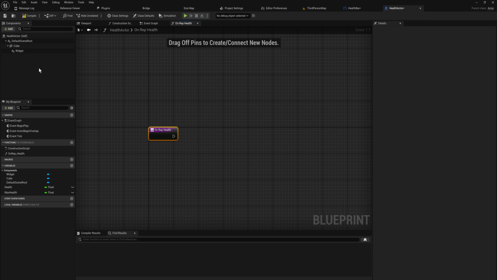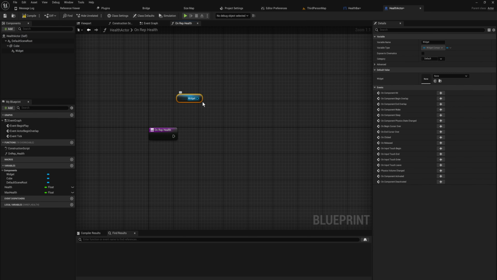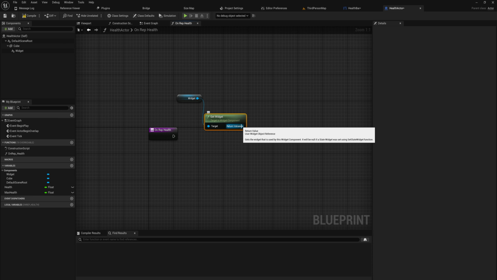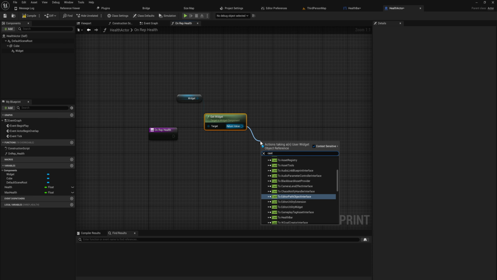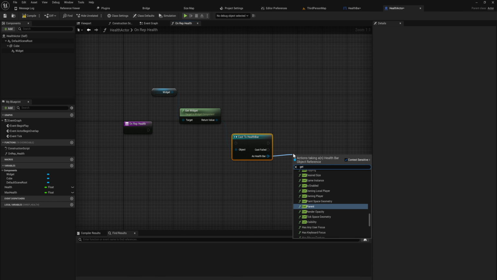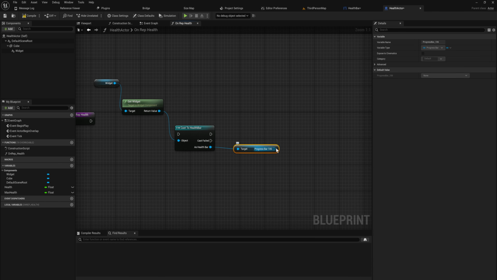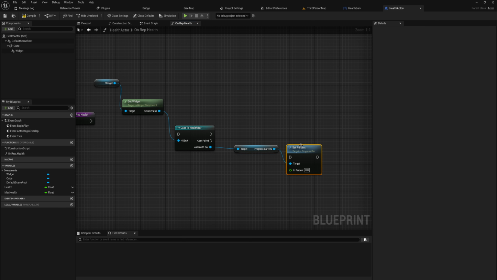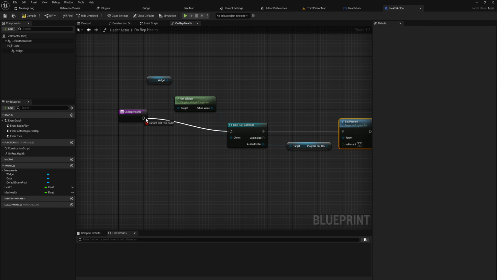So now in here we can very easily say, let's get the widget, then we get the widget out of that, which is a normal widget reference, so we need to cast to the health bar, and then we can get the progress bar, and we can set the percentage on it just as easily as that. And of course, we do need to connect up these execution pins.